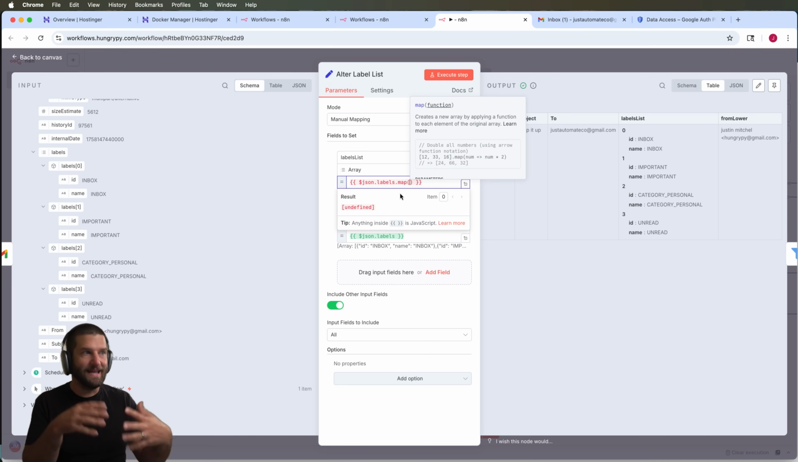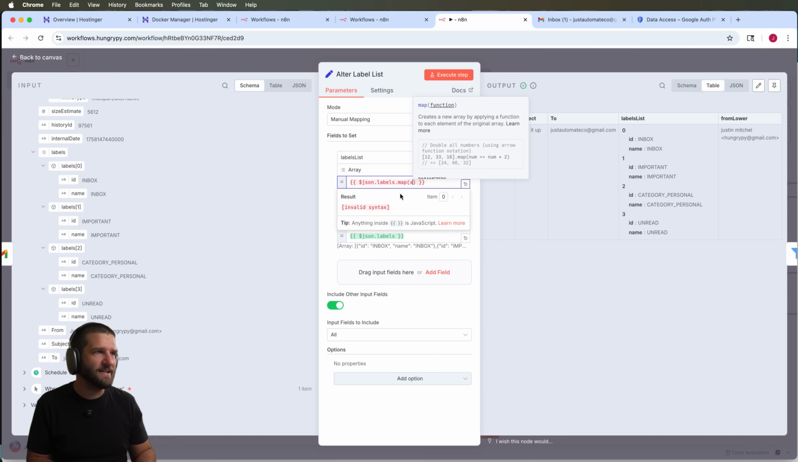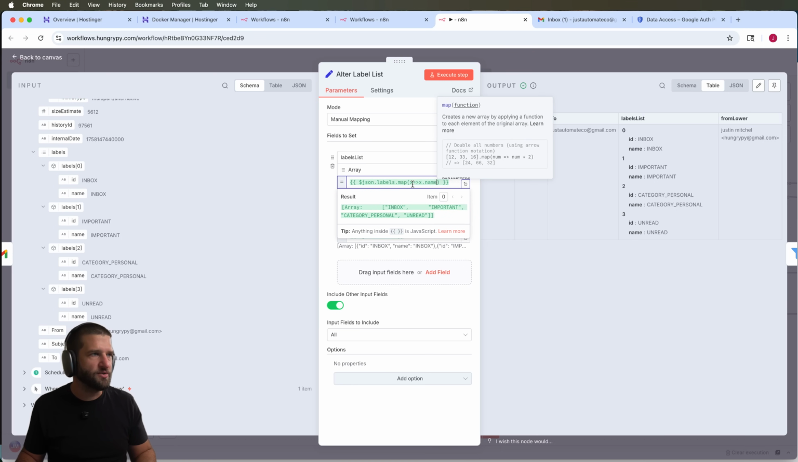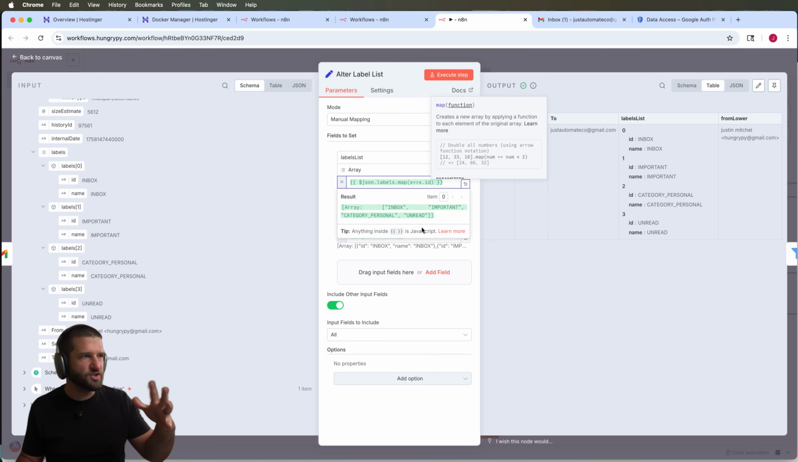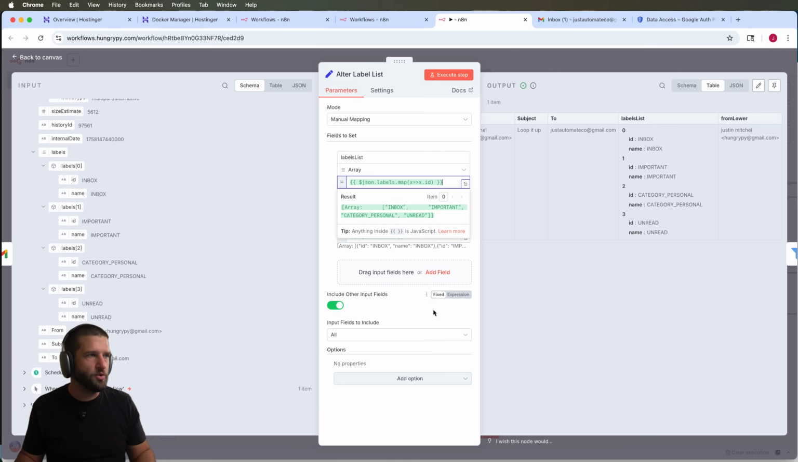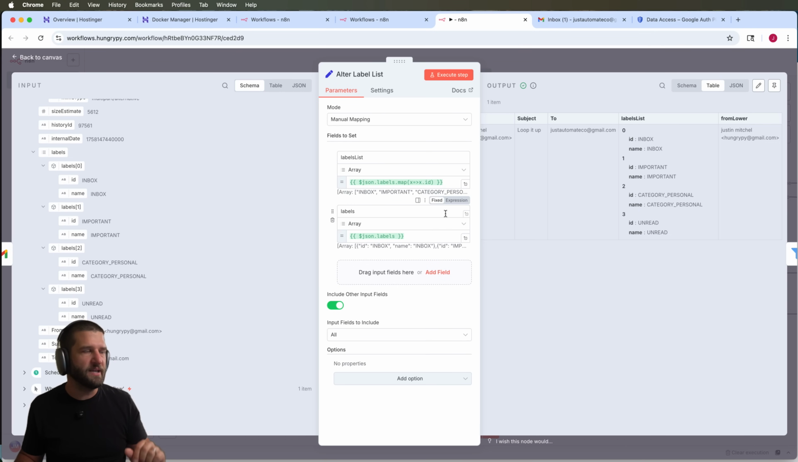Mapping will take in another function that allows us to do something with it. So I can pass in a function in here, an arrow function, and return something along those lines. So it goes x and x.name or x.id, which will give me these values. It's showing me what the result is in here.